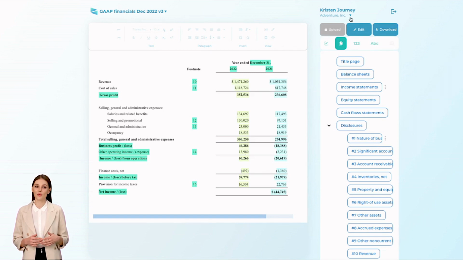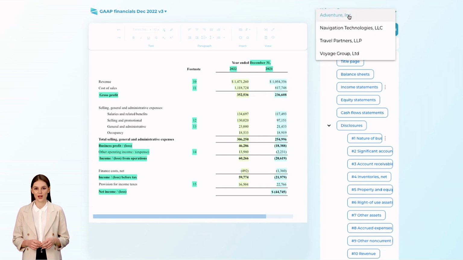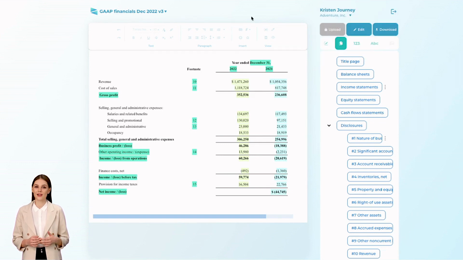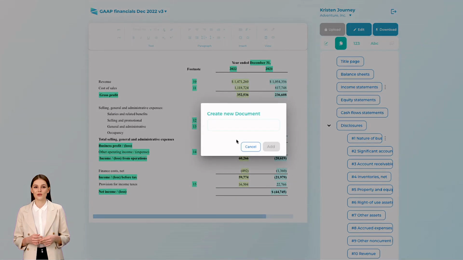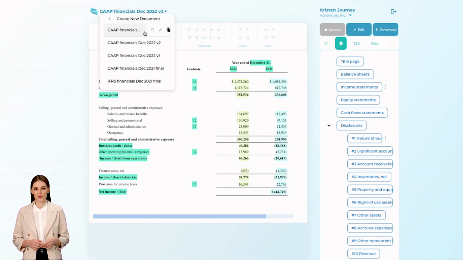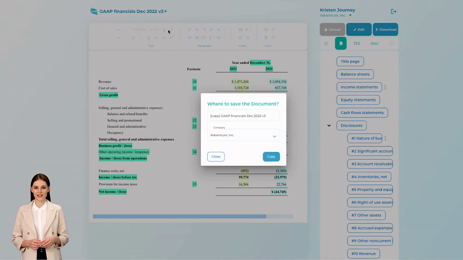Once logged into your cloud portal, you can easily switch between companies you have access to. Within each company, there's a list of documents that you or your team members have created, and you can select the one you need to work on. You can also create a new document by clicking here or clone any existing document into a new one. It's very convenient when you want to track different versions of your document online, work with similar reports, or roll it forward to the next period with just one click.